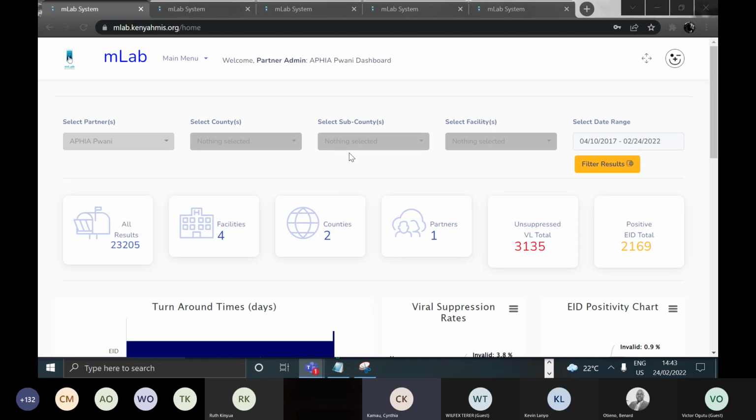I'm going to do a demo logged in as the partner admin, but you also have different levels. So you can log in as a super admin, and you can also log in as the facility admin. So just like Victor highlighted, mLab has 3 use cases. You can use the mobile app, you can use the interoperability layer, or you can use the SMS option if you do not have internet.